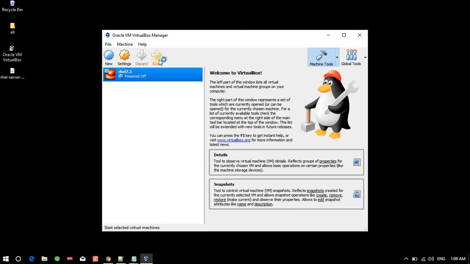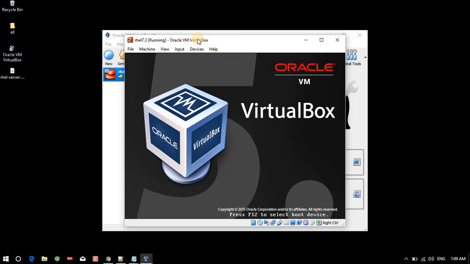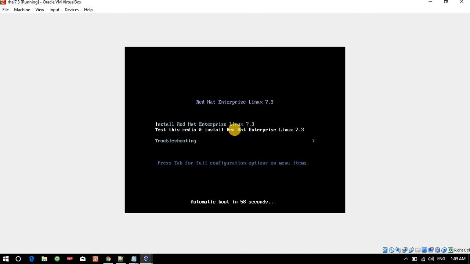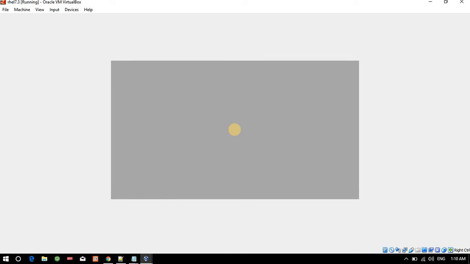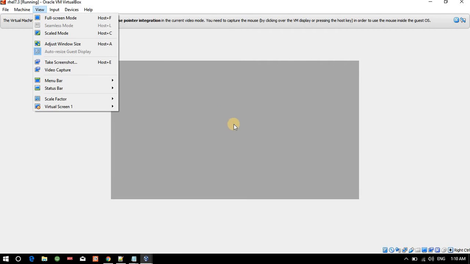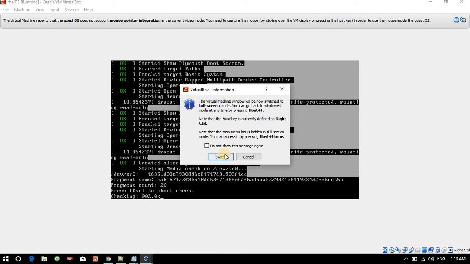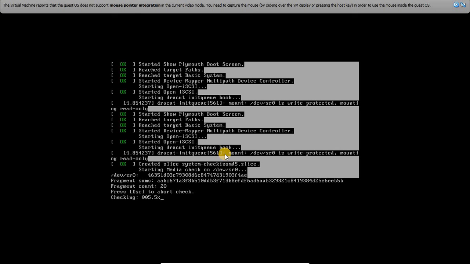So we have powered on the virtual machine. Yeah, it started. I am just double clicking on this and making it full screen. First I am pressing enter because I don't want to wait for 53 seconds. Okay, so it will start the installation. For full screen you have a shortcut key, or you can go to View, Full Screen. It's saying that to exit full screen you have to type Host plus F. The Host key is the right side Control key of your keyboard.